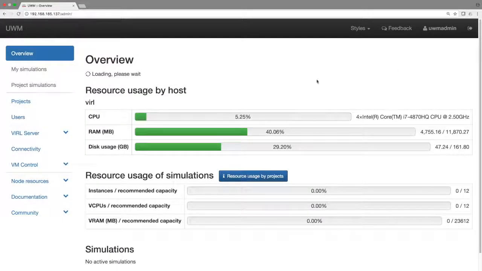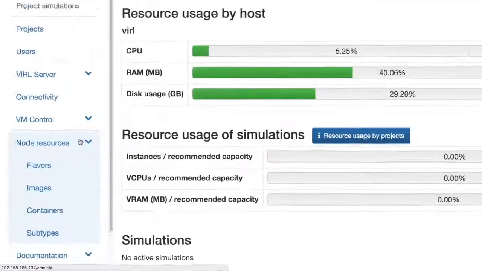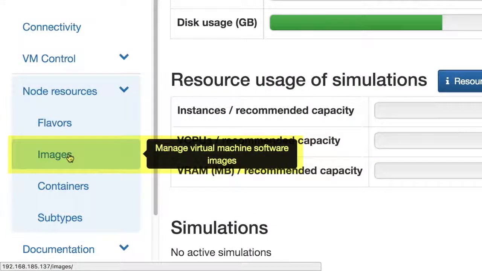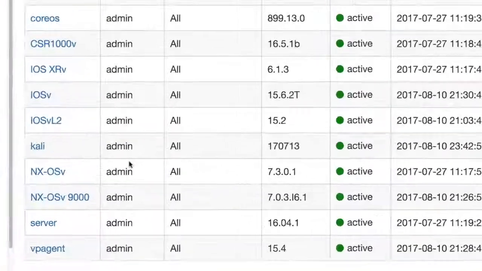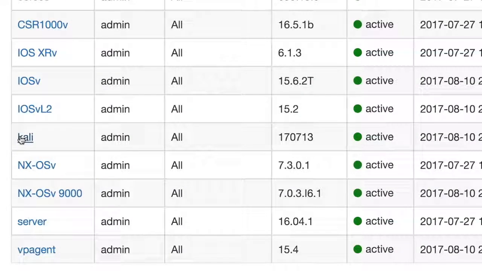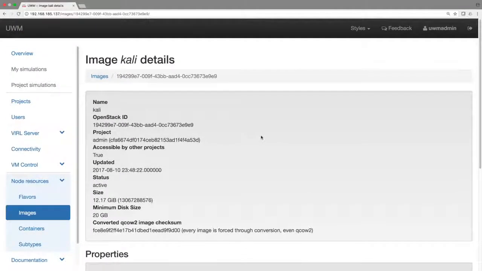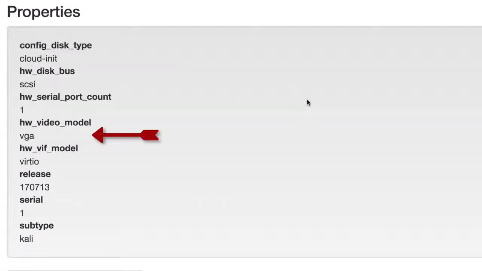In User Workspace Management, under Node Resources, you can add your Kali image to Virl. For ease of use, name your image Kali. Although Virl already has configurations for Kali, you'll want to make sure that the hardware video model is set to VGA and the hardware disk bus is set to SCSI so the system boots properly.